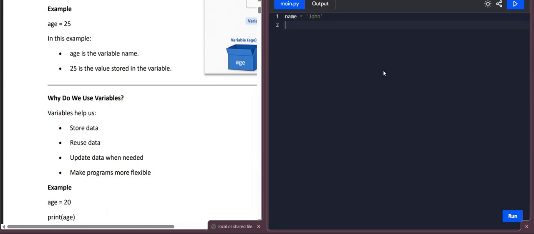So the first one is satisfied, and the next one is reusing the data. I'm reusing the name by using the print operation. Print of name. So the output is John. Whenever it is required, I can reuse the variable by calling it or by using the print statements.